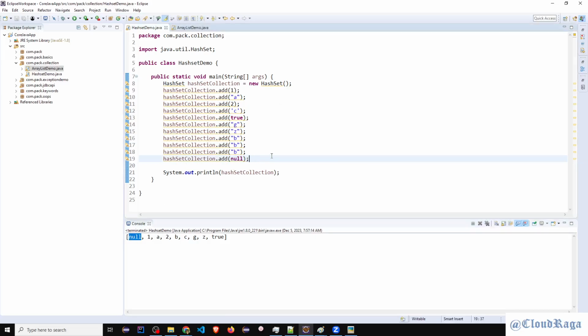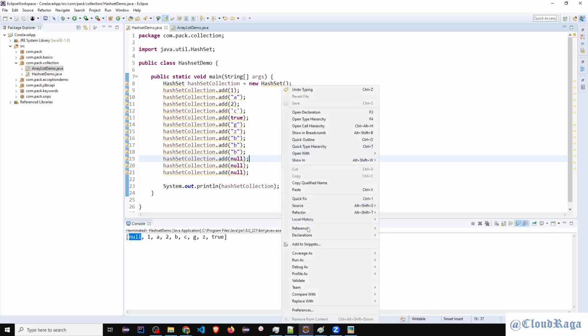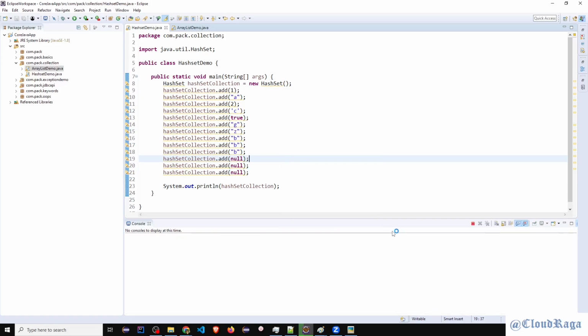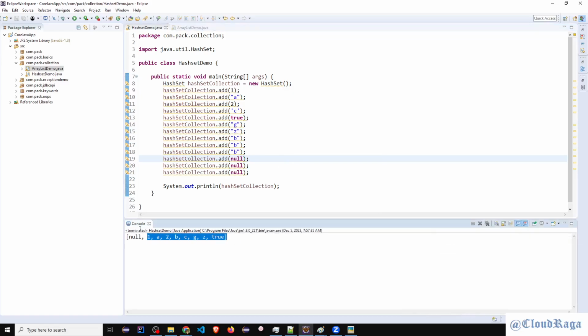Can we duplicate null elements? Let's try to see. Definitely we are duplicating it, but HashSet won't take it that way. If we run this code, run as application and see, again we are getting just one element.